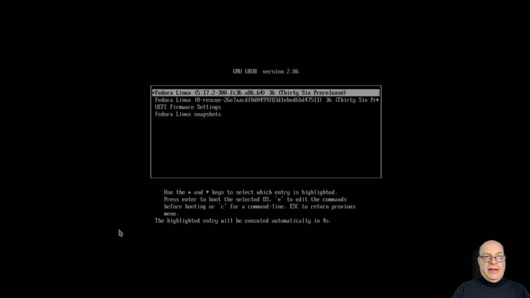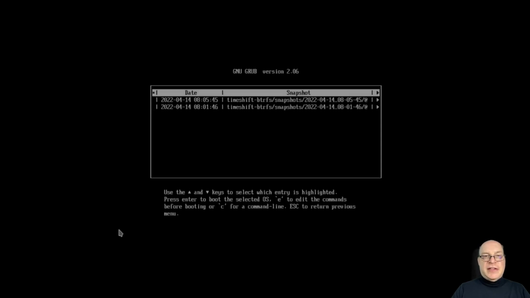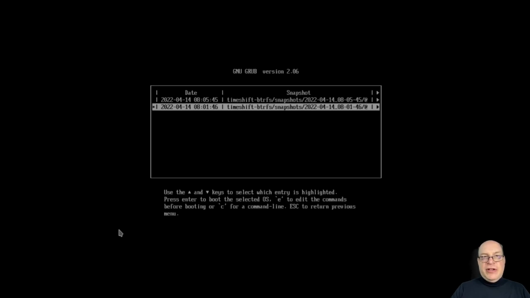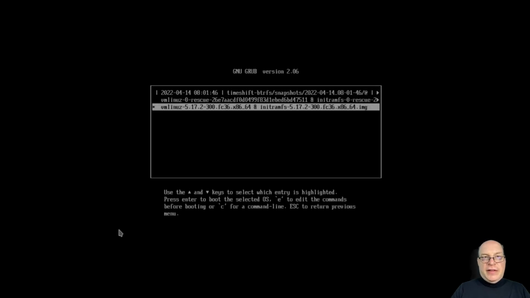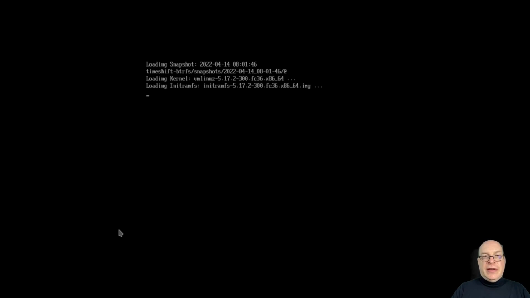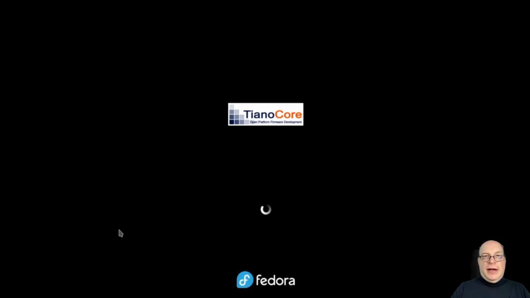Let's reboot yet again. And let's wait for the system to come up. Crossing fingers, hopefully we'll see the submenu. And there it is at the bottom here, Fedora Linux Snapshots. So if your system has problems booting, you can select your desired snapshot, the last known good configuration, like the first snapshot I did. And I'll select the, not the rescue one, but the standard vmlinuz kernel. Let it boot up.